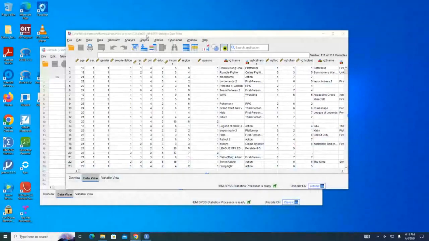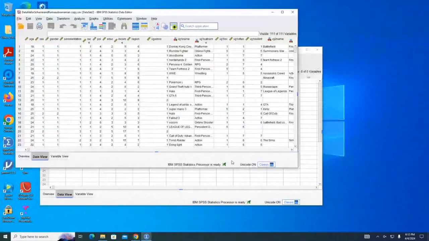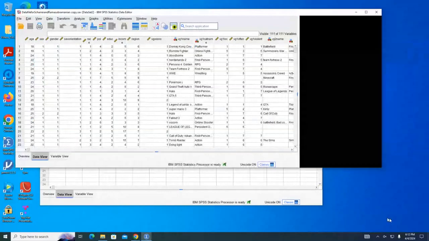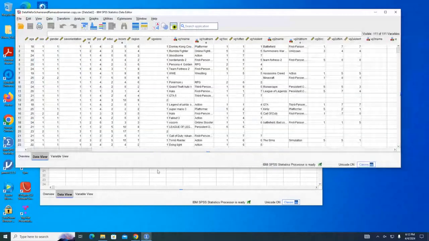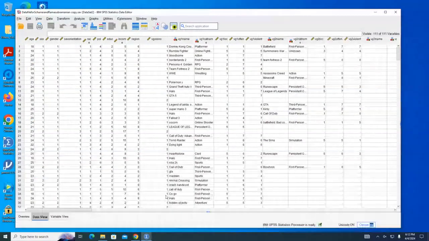So right here, this is what your data looks like. Looks like an Excel spreadsheet, bunch of numbers, bunch of different variables. And let's go over exactly what we're looking at here. As you can notice on the bottom, you have a couple of tabs here. You have your data tab and your variable tab.